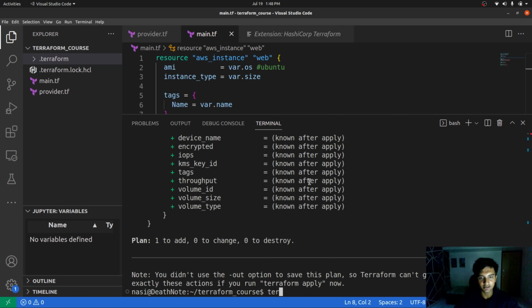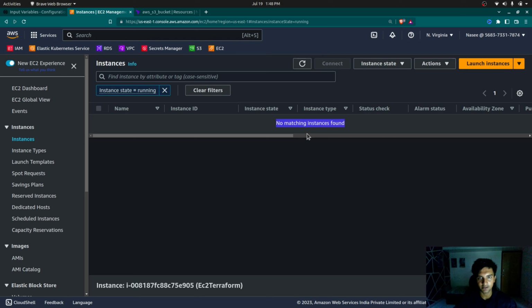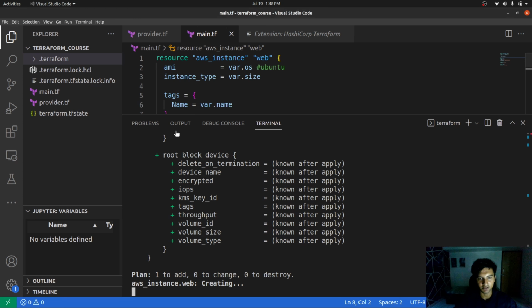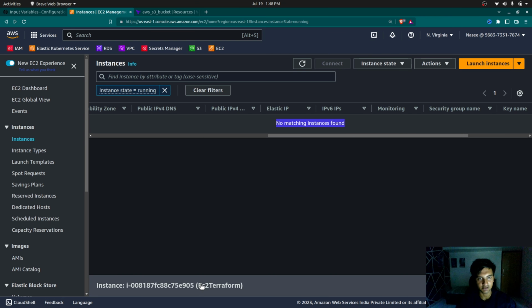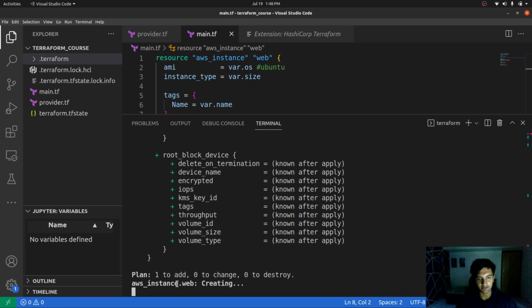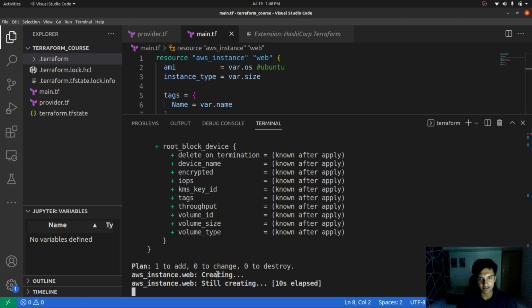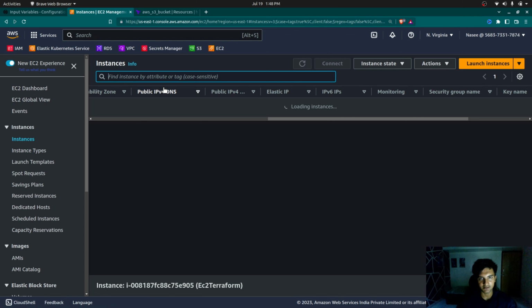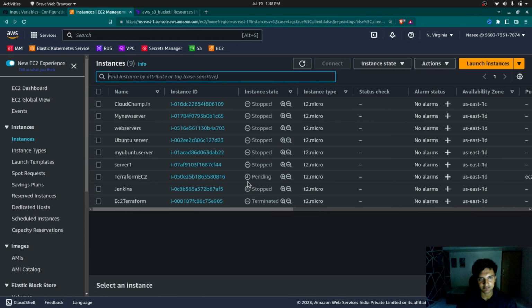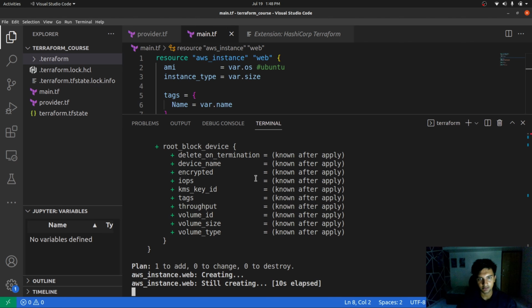Let's try to create it and see what happens in our console. So I'm going to say terraform apply -auto-approve. So you can see I don't have any instances present in my machine, and once it is created, I'll see an instance here. So right now it is in creating state. Within 30 seconds or so, I should have an instance present in my console here. So still creating. Let's remove this filter for running, and you'll see an instance right now is in pending state.